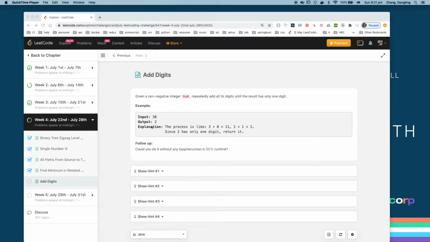38. The output is 2. Why? Because 3 plus 8 is 11. 11 is 2 digits, so you continue using 1 plus 1 equal to 2. 2 is 1 digit, so the result is 2.